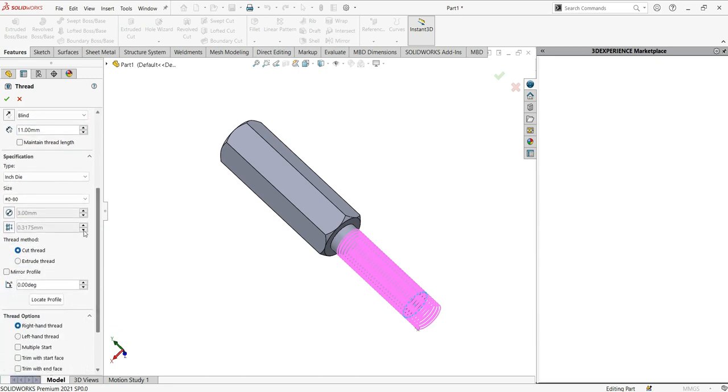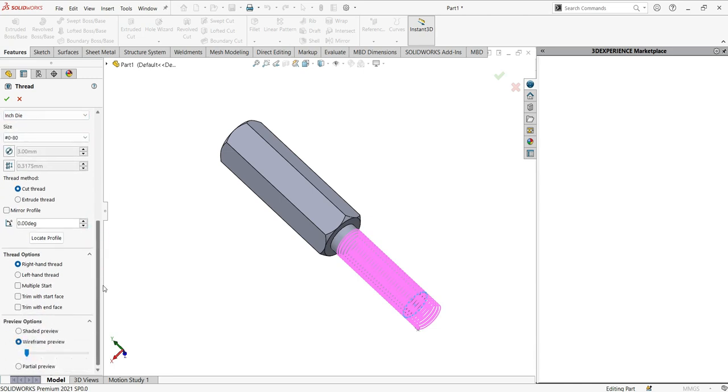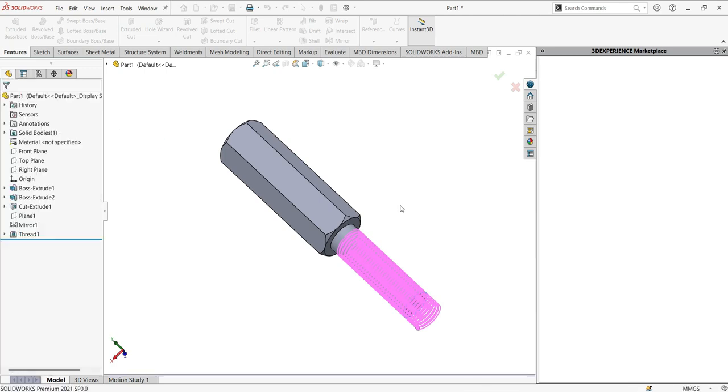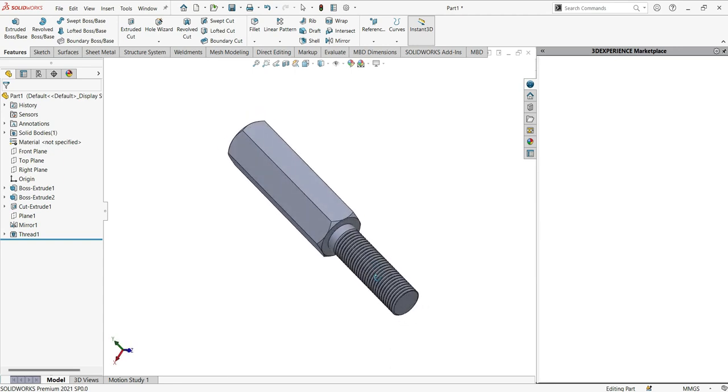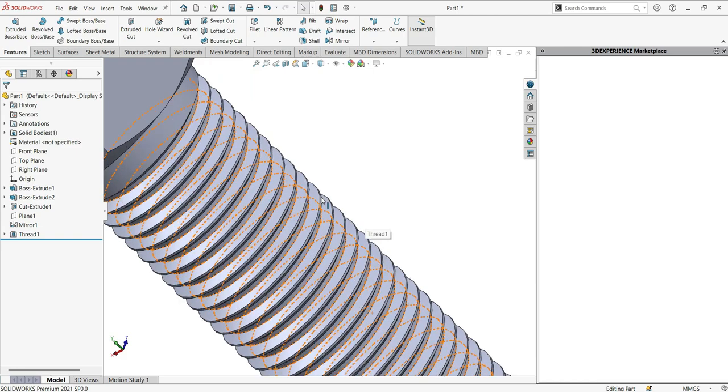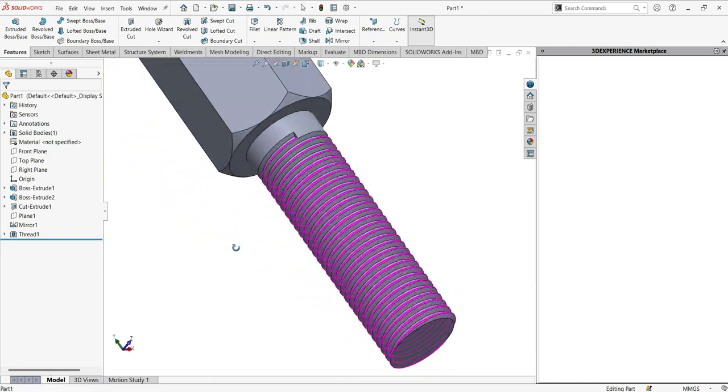Look, and scroll down, inch die, no problem. Cut threads, when we need to cut inside, not extrude. When extruded, the diameter of this shaft is changed. Okay, go up and select OK. Look, our threads are automatically created.